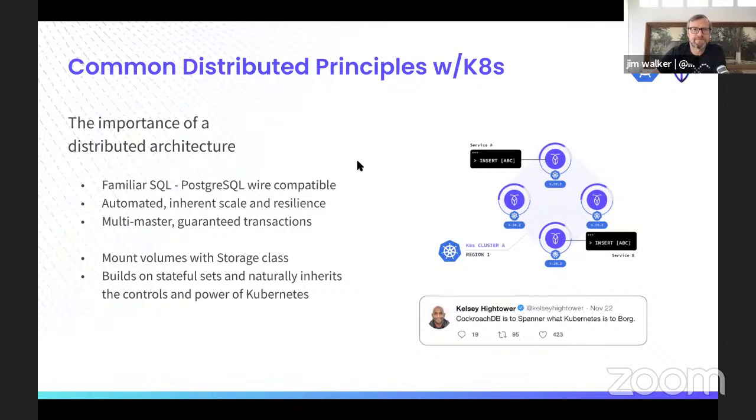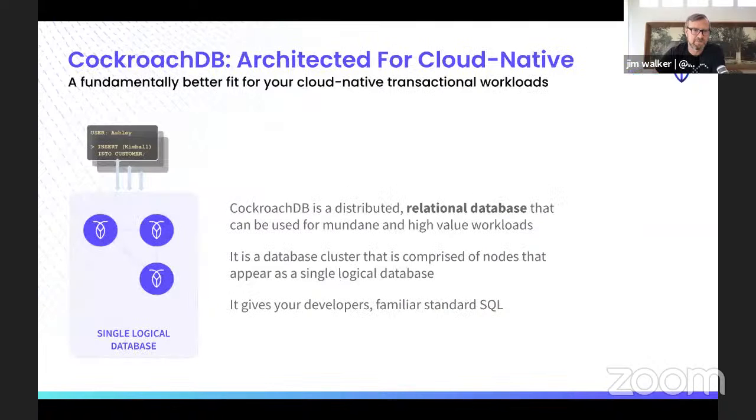We do share some very common distributed principles with Kubernetes, if you're familiar with that as well. If you think about the way that Kubernetes was built as core infrastructure within Google, we are a descendant of Google Spanner, which is the database they built to run on Borg in the back end. So I think the importance of distributed architecture is becoming more and more apparent as organizations move to this world.